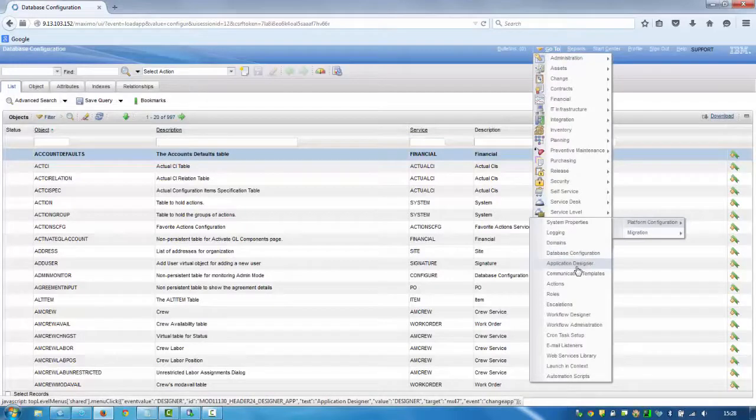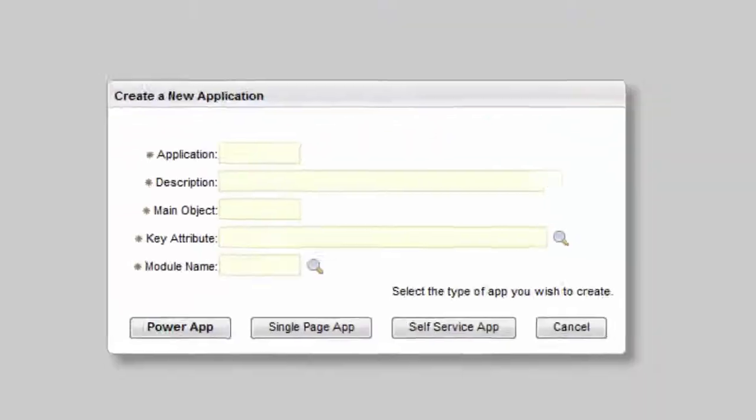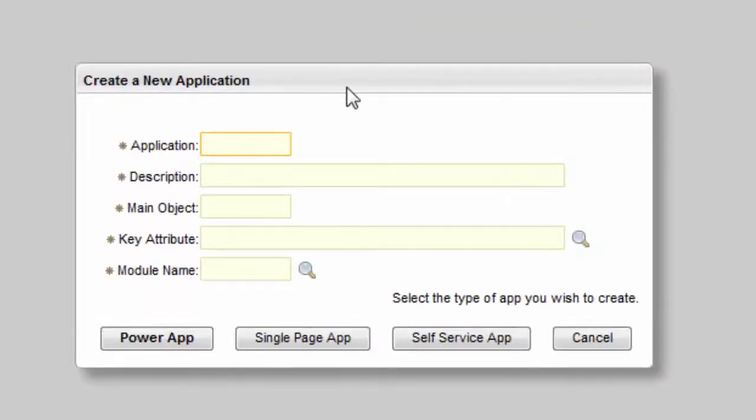Now that the custom object is ready, let's create our custom application. So go to Application Designer, App, and click the New Application button. The name of the new application will be My Custom App. We are going to use the object we just created. Select the ID of the application and the model of the GoTo menu. This one will be a Power App.